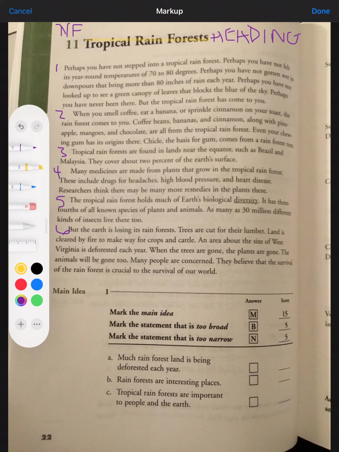Alright, so let's back up a little bit. I remember in the questions asking something about the first 2 paragraphs and it pulling the reader in, so I've bracketed that. Let's highlight when you smell coffee, and let's highlight some of the perhaps you. Eat a banana or sprinkle cinnamon, the rainforest comes to you.